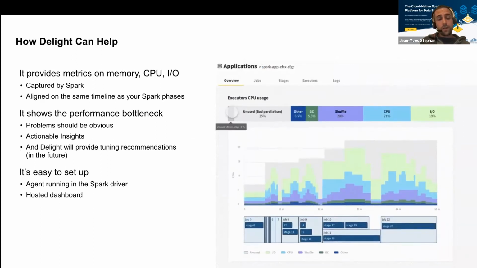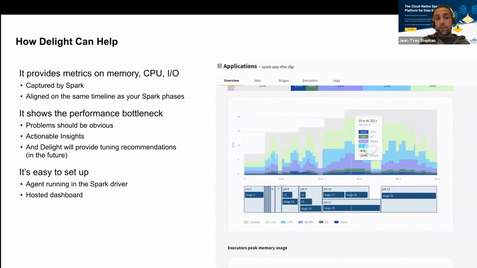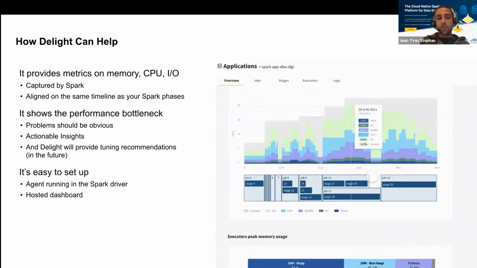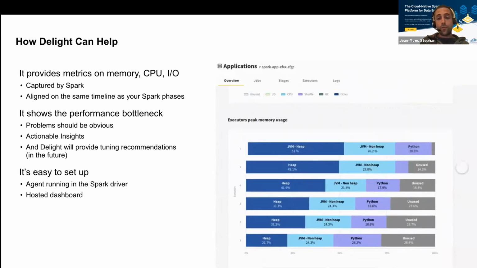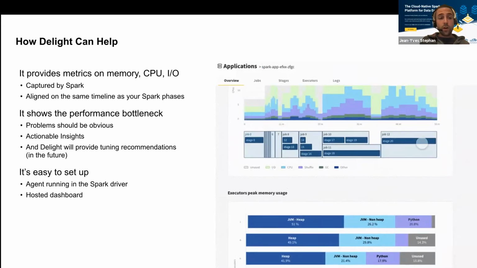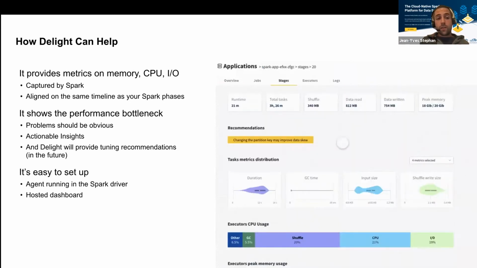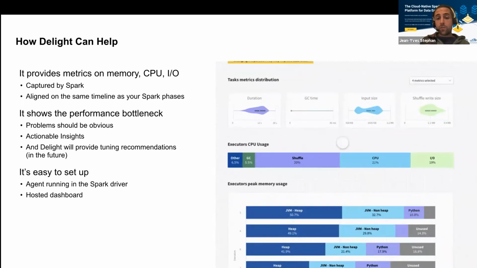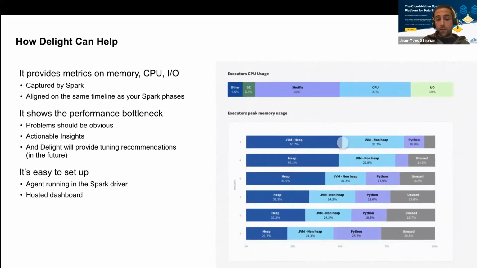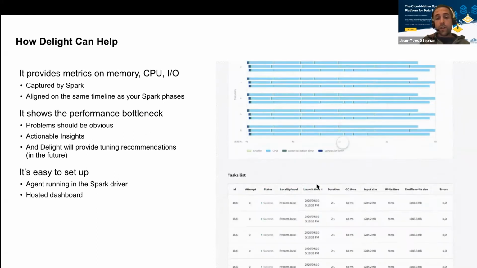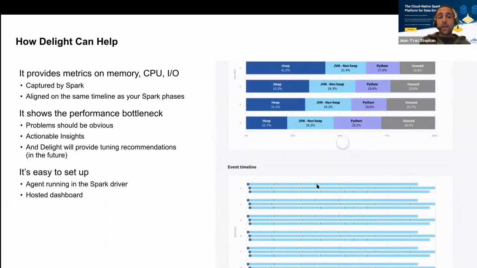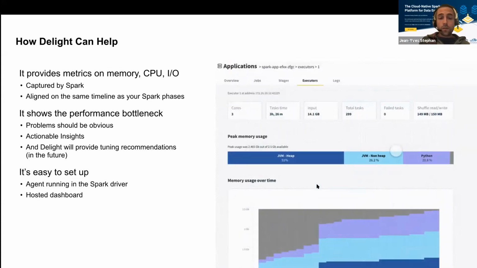So Delight first gives you these metrics that I was talking about: memory, CPU, IO, and they're captured within Spark, and they're displayed on the same timeline as your Spark phases, so that you can correlate, the memory has increased right while I was starting that job that does a certain join or certain shuffle.